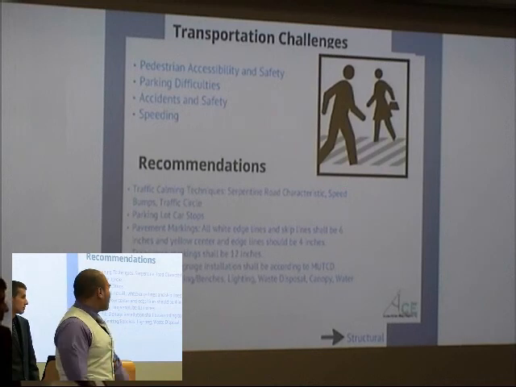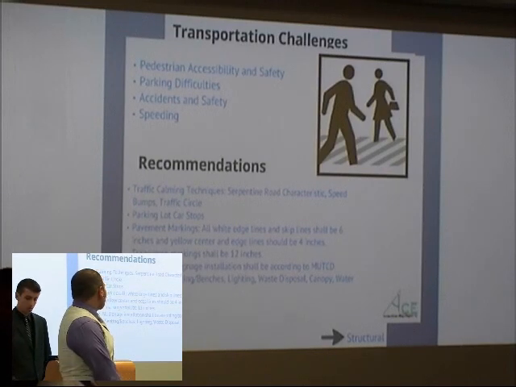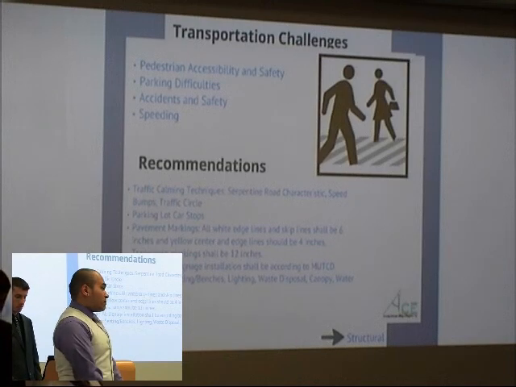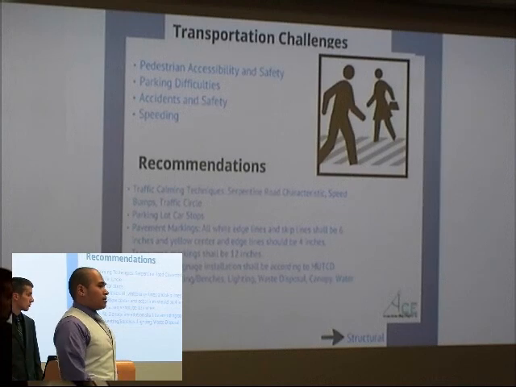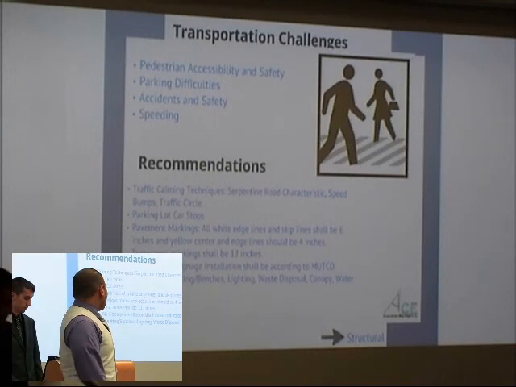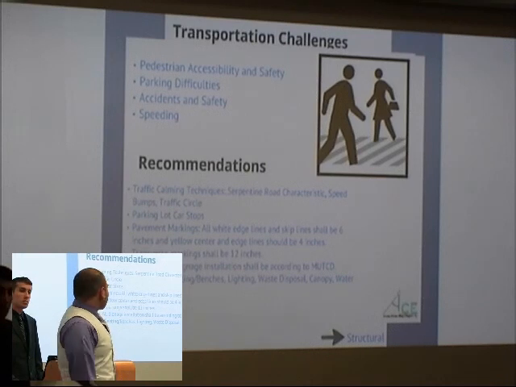Some transportation challenges include pedestrian accessibility and safety, parking difficulties, and speeding. Some recommendations I would include are traffic calming techniques in the parking lot, speed bumps to reduce speeding and to improve pedestrian safety, and the Serpentine Road, which is a reverse curve to reduce speeds.